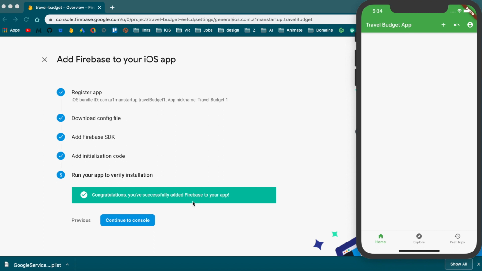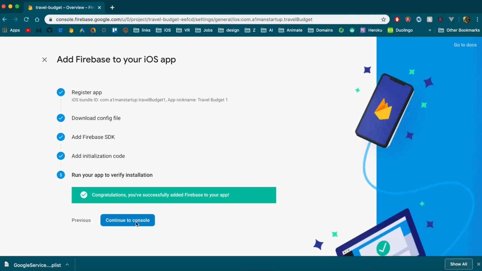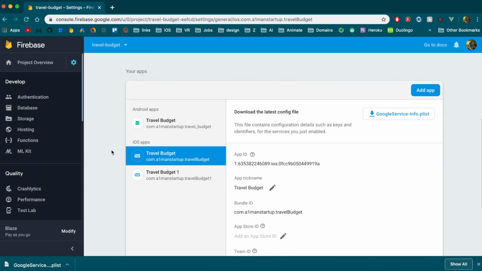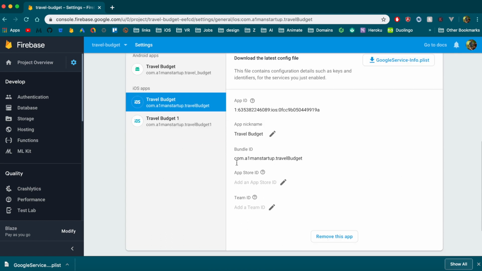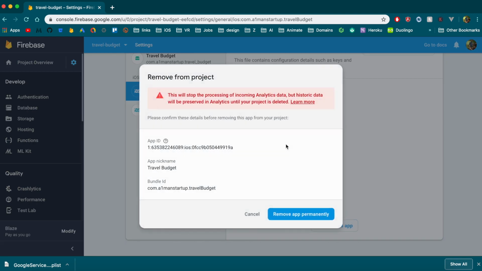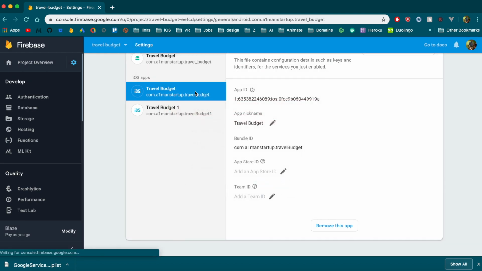All right, and now you can see finally that worked, and I was able to connect with my new bundle ID. So continue to console here, and you'll see now we have two iOS versions of the app. This first one we can just delete, so we don't need that anymore because we're not going to be using that old bundle ID anymore.